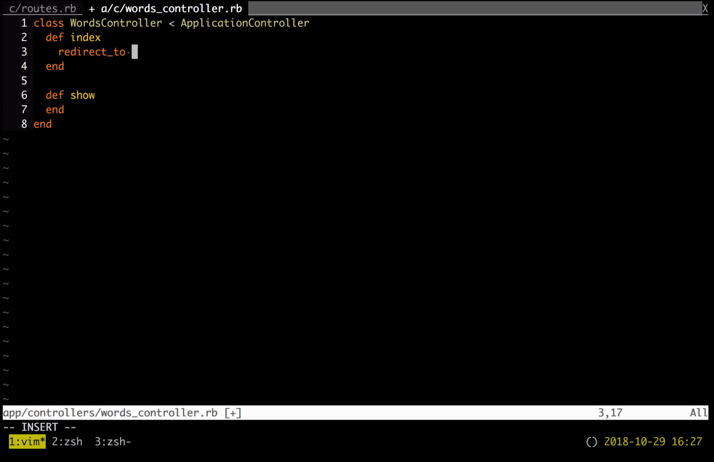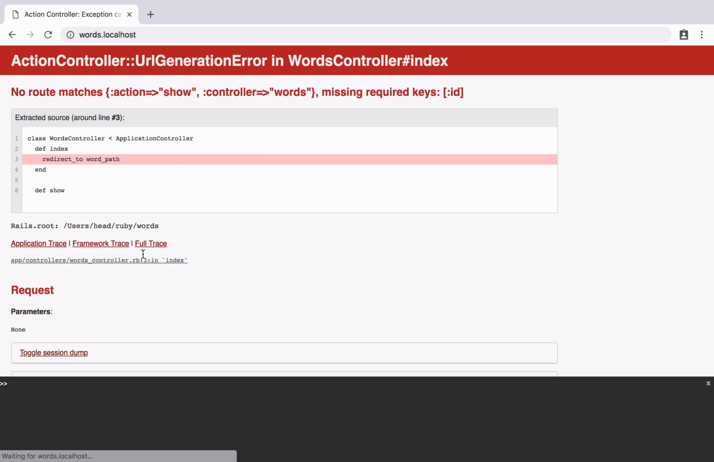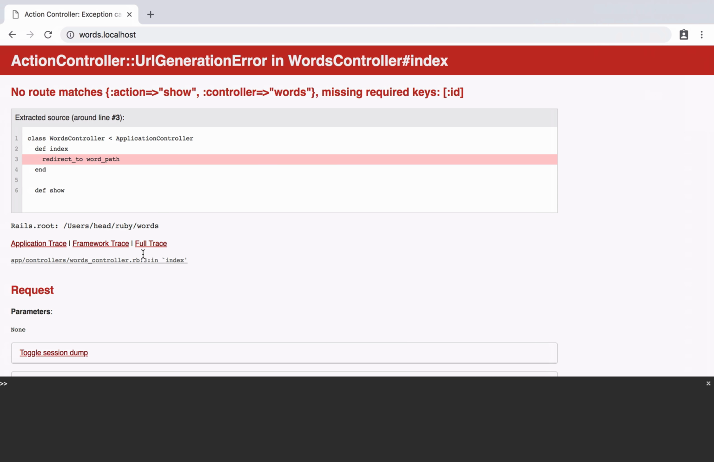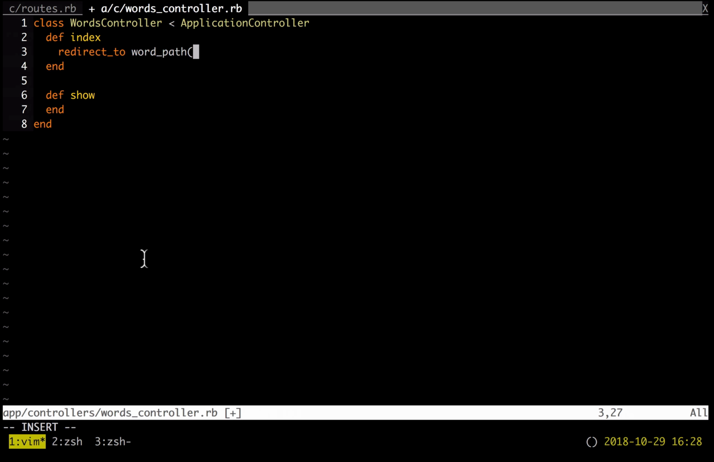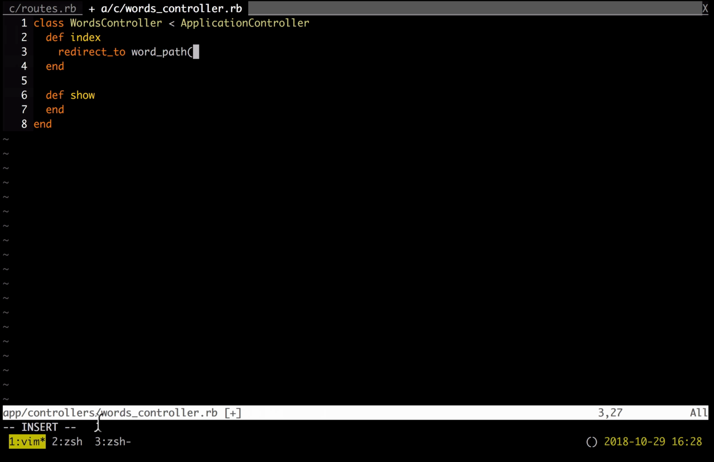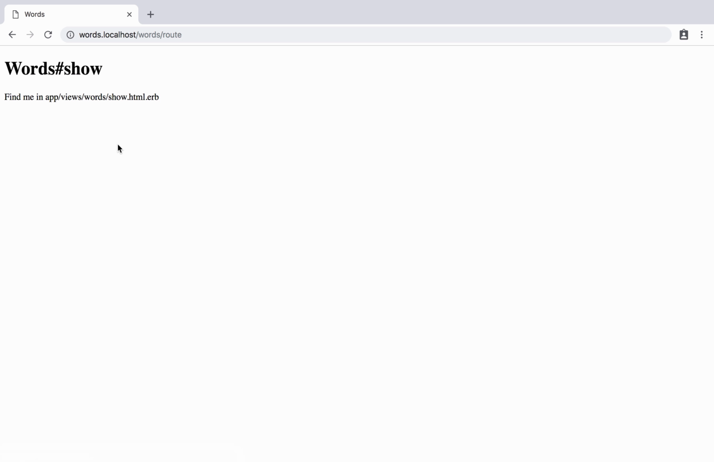And our new route will look like this. It's pretty simple. This will probably not work, but let's just try it. Okay. Yeah, we are missing an ID for the word. We are not going to use IDs, but something like this should work. Okay, let's do it. For now, let's just redirect to a word route. Let's try it again. And it's working.